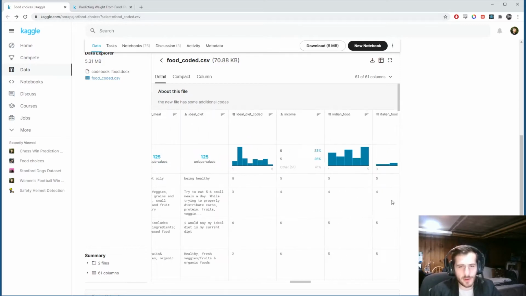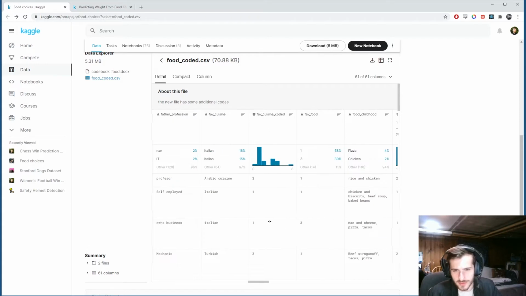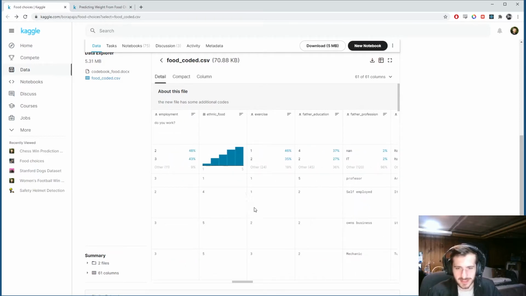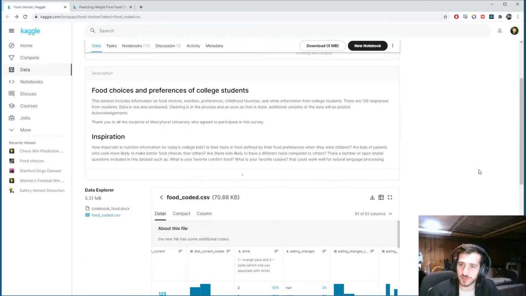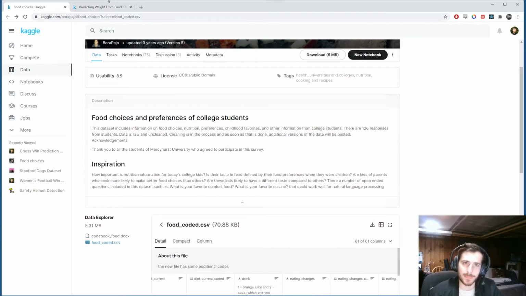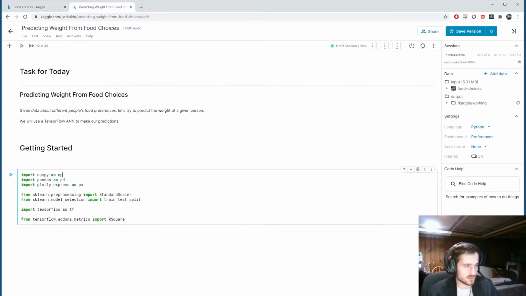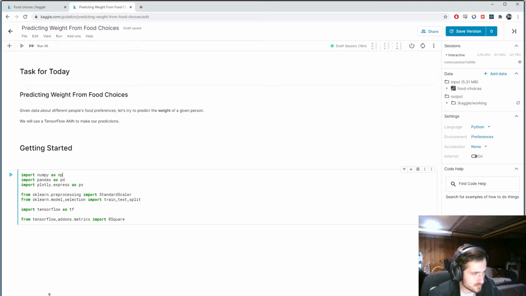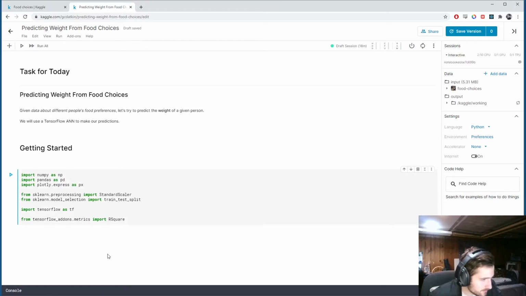So this was done from a survey of college students, so we can't guarantee that this data is entirely accurate. It also says that it's raw and uncleaned, so maybe we'll have to do some substantial cleaning on this. But let's hop in. One second, let me just pull this up. Okay, and I have the task for today.